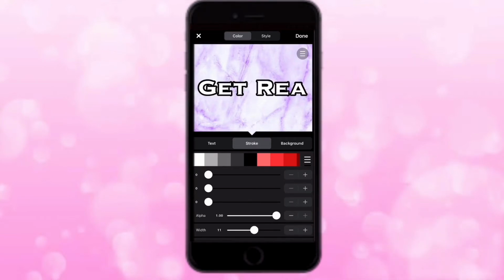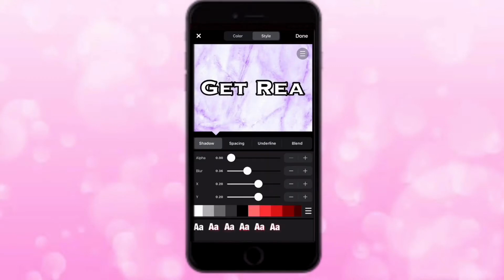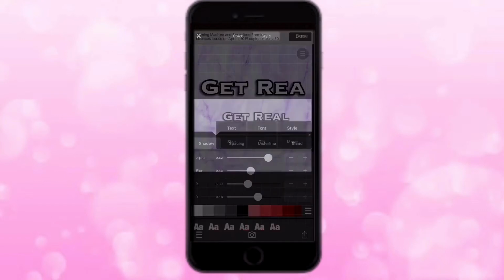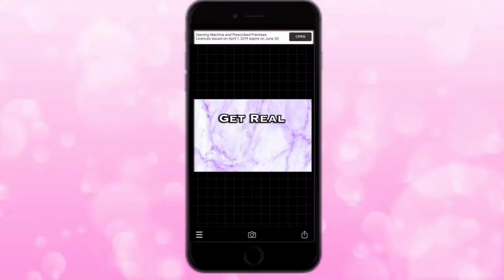After that, I'm going to go straight over to style, which you can see at the top right, and I am going to use the font third to the left, and then I'm just changing the X and the Y axis and changing the blur a little. Then I click done.